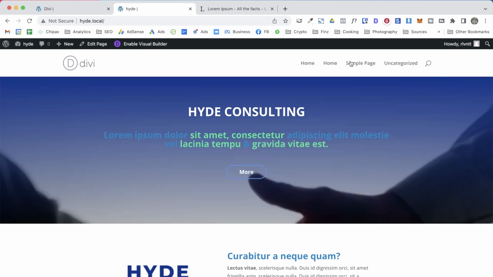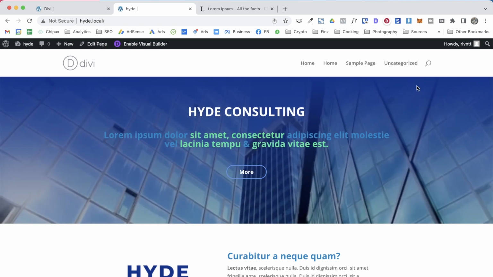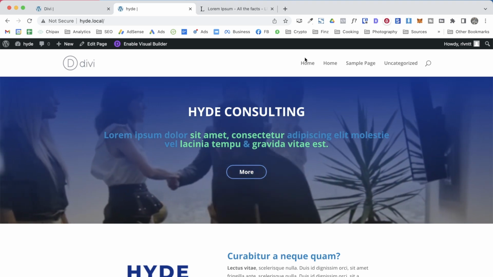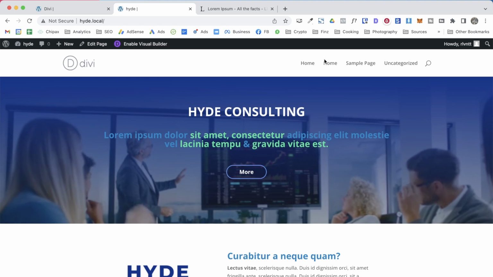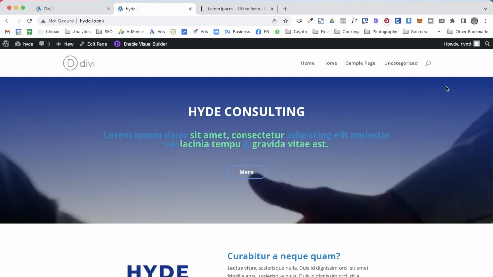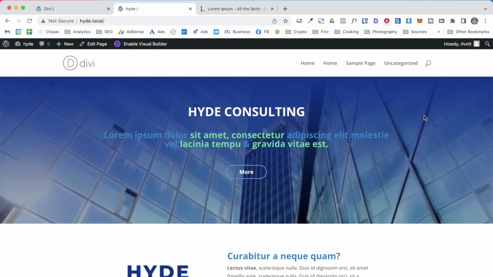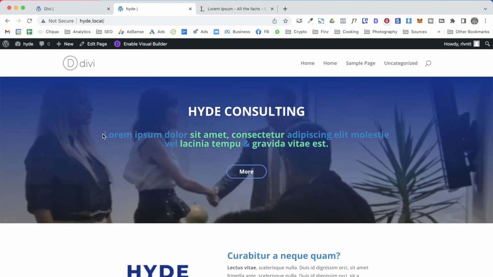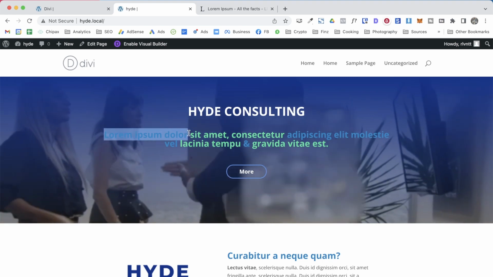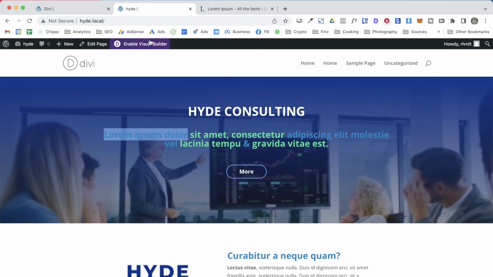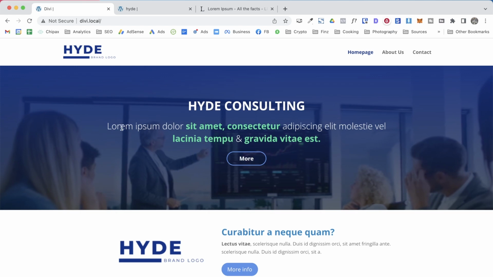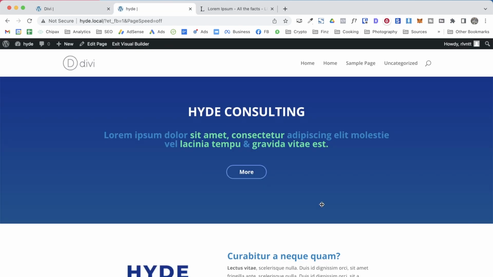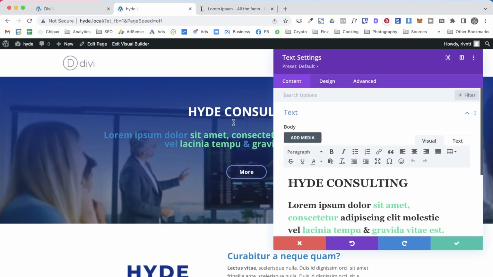Well, as you can see, we have this menu, but it's showing us all the pages that currently exist in the site because we haven't created a menu, which we will do later. And a weird thing I'm seeing, this is supposed to be white. So let me see what happened there. Yeah, it should be white. So let's fix that.